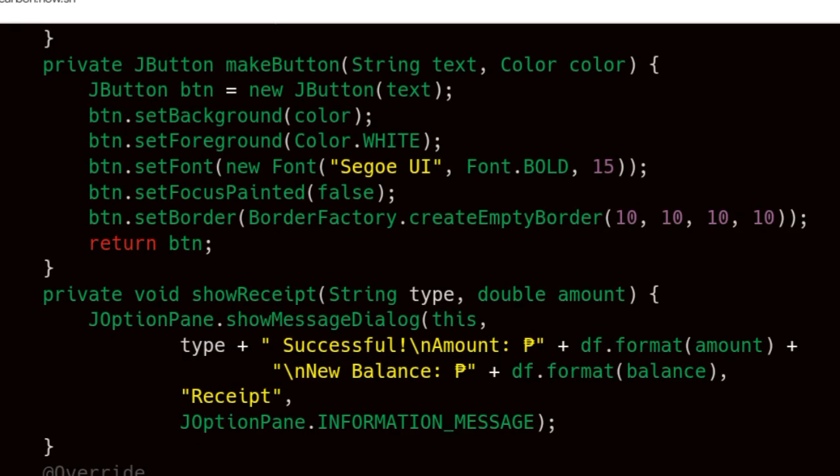And now, let's talk about this part. So first, let's look at how the program creates buttons. There's a method called makeButton that takes a text and a color. Inside, it sets the button's background color, text color, font style, padding, and removes the default focus border. And then finally, it returns the customized button. This helps us create buttons that look consistent and visually appealing.